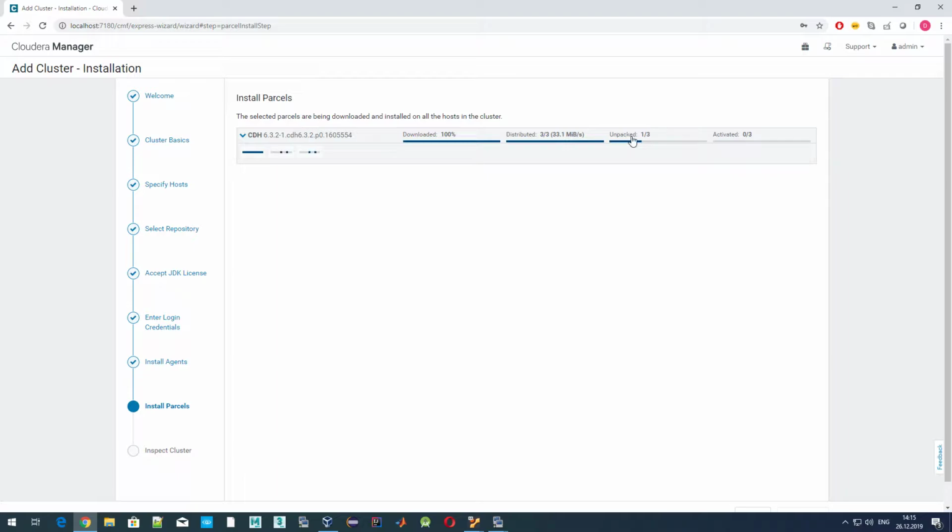Now we are unpacking it, and then they should be activated. And after that, we will inspect our cluster. So probably we'll need to install some additional services. Who knows? Let's see.